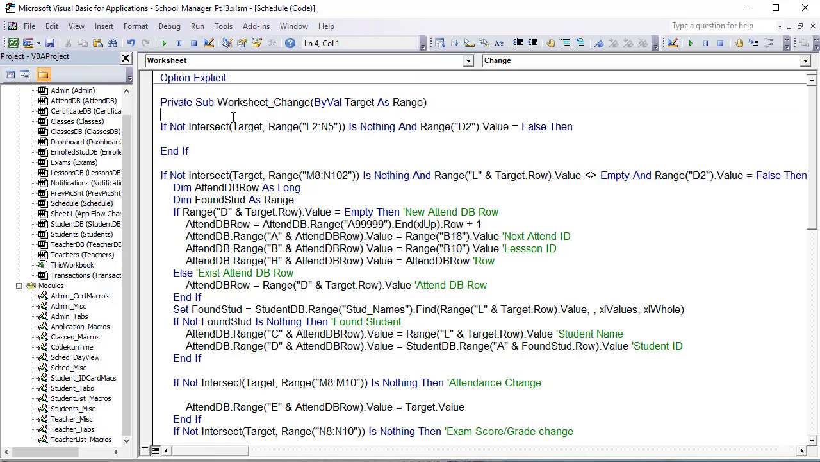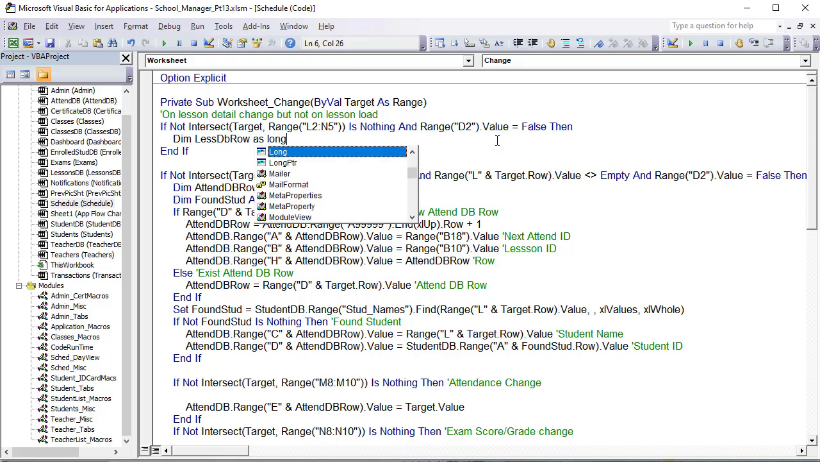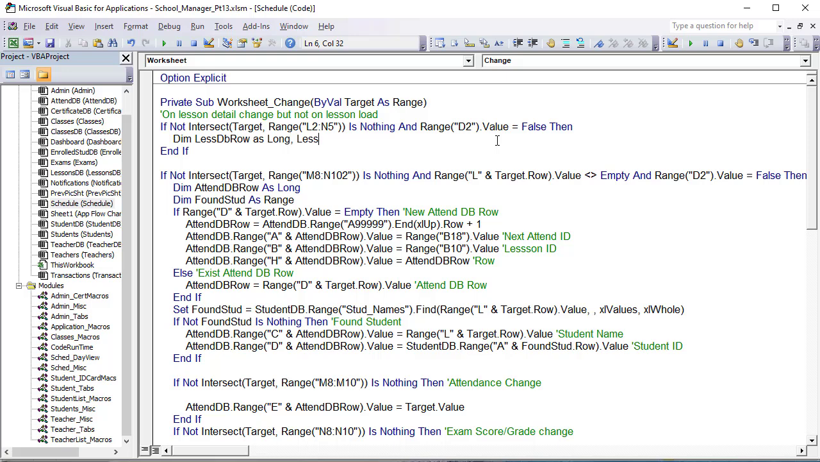All right, so let's put in a comment here. On lesson detail change, but not on lesson load. Okay, that's why D2 is false, because the lesson is going to load. Okay, so what do we want? If we're going to make a change, the first thing I want to do is make sure that we actually have some information. I need to know the lesson database row. So we're going to dimension the lesson database row as long, and also I need to know the lesson ID as long.